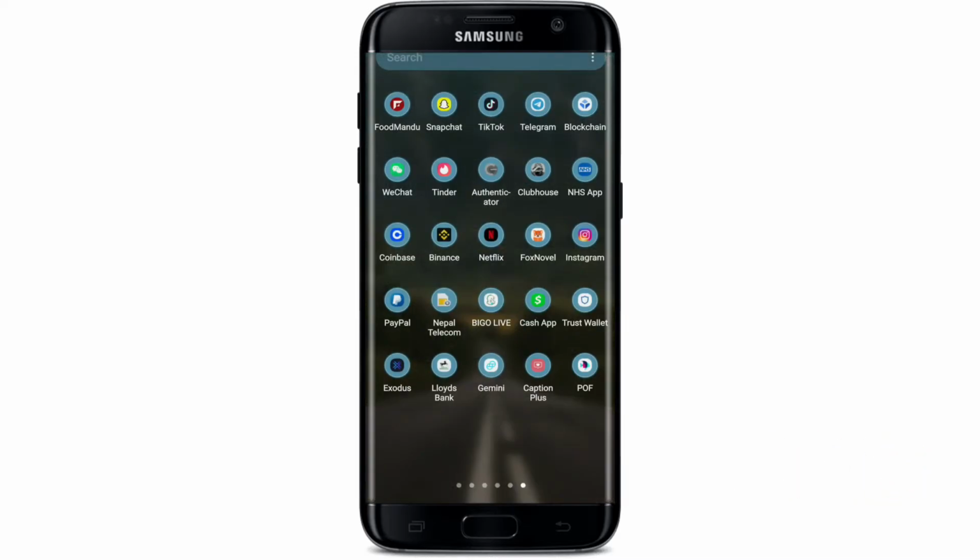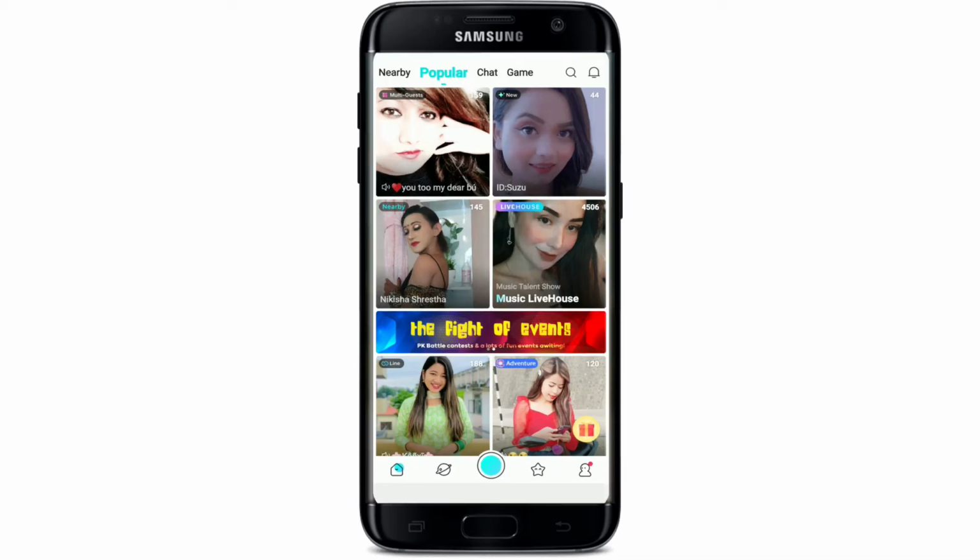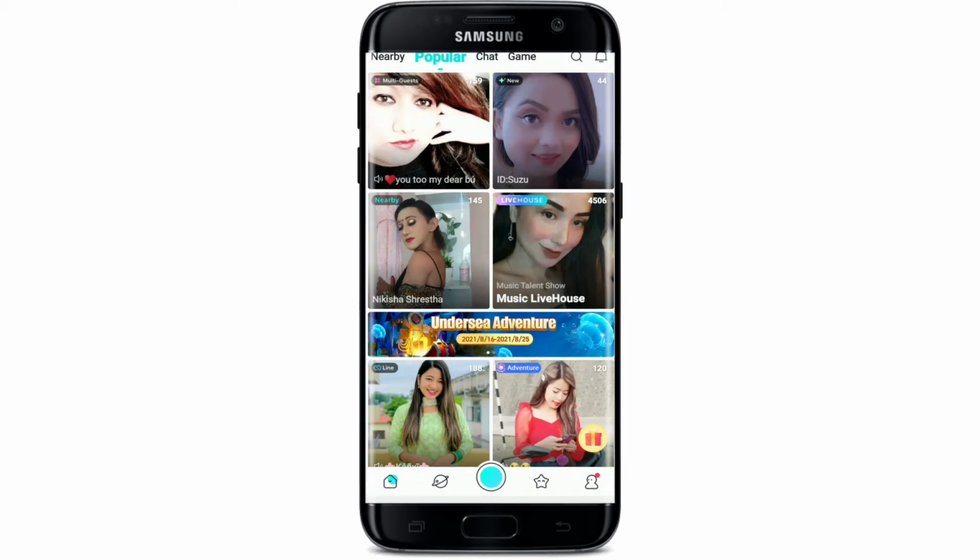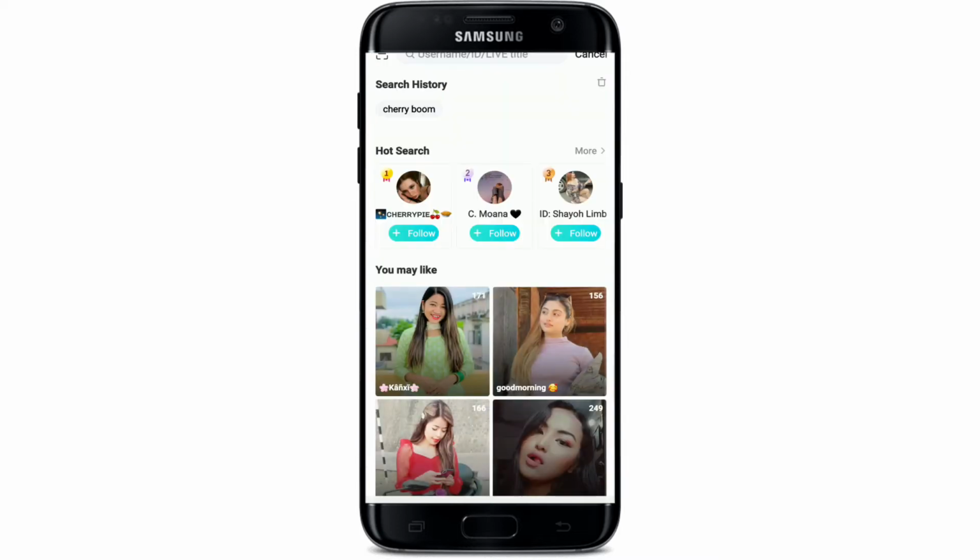Start by tapping open your Bigo Live application from the app drawer. Make sure you're signed into your account, and once you are, from the home page, go to the search icon at the top right corner. Tap it on, and this will take you to this page.